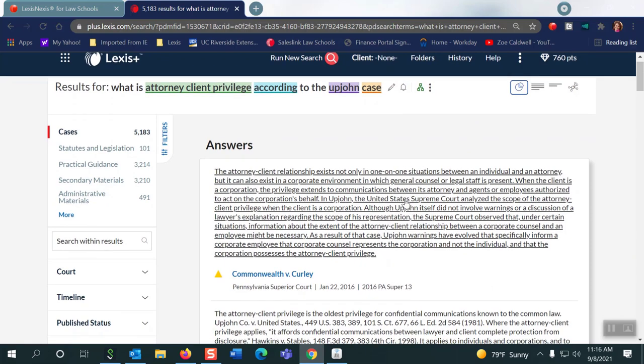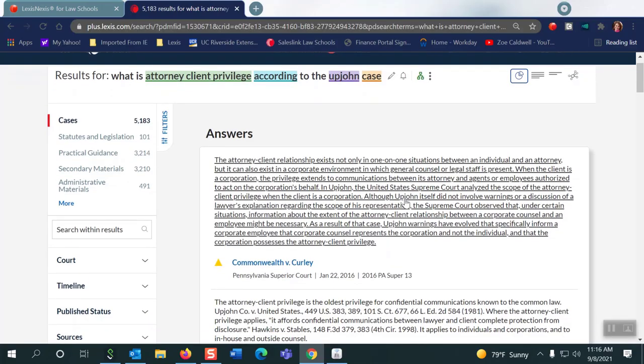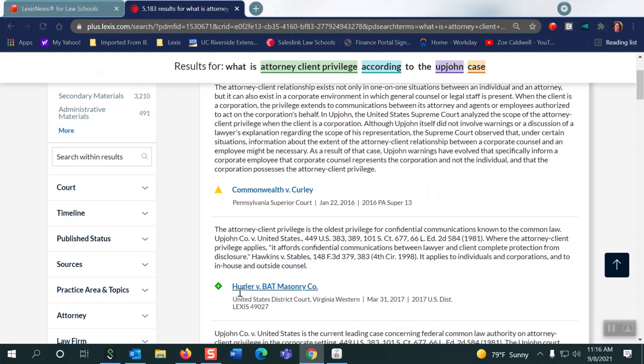I asked, what is attorney-client privilege according to the Upjohn case? If I'm learning about the Upjohn case and it's talking about attorney-client privilege, I'm trying to understand what that rule of law is. I'm going to quickly type in as I wrote, and Lexis is going to come up and try to answer that.